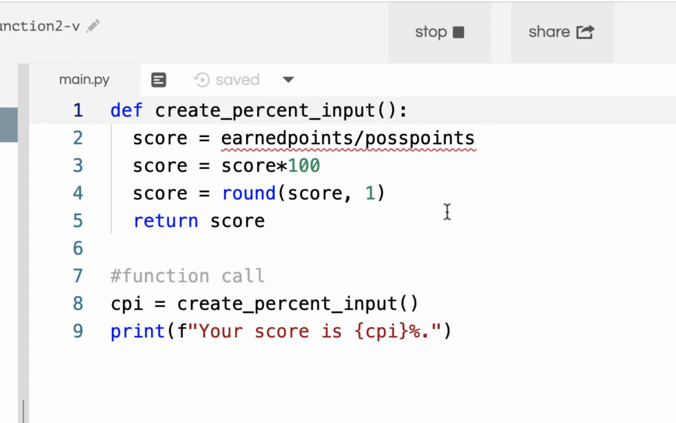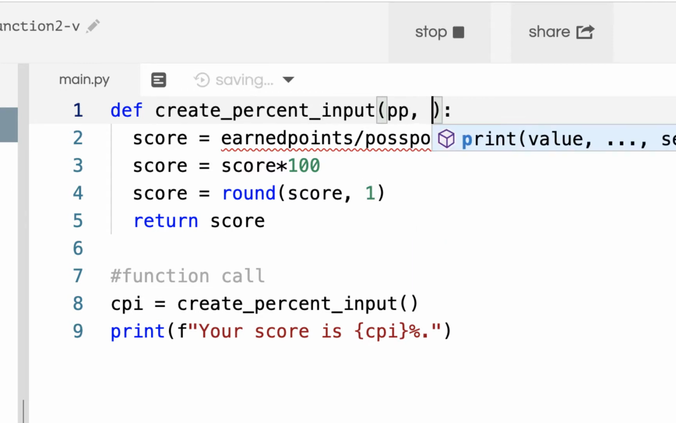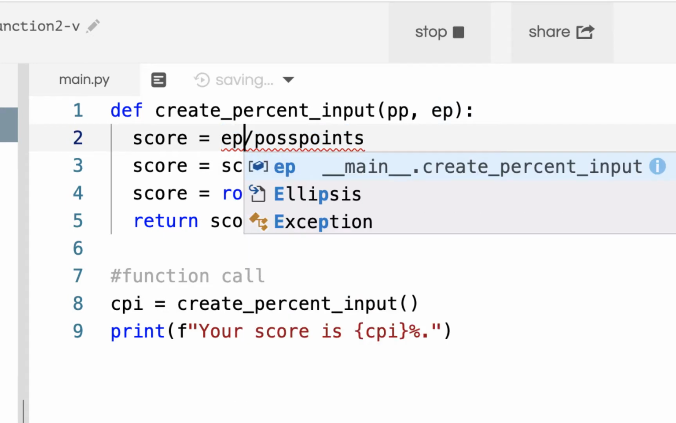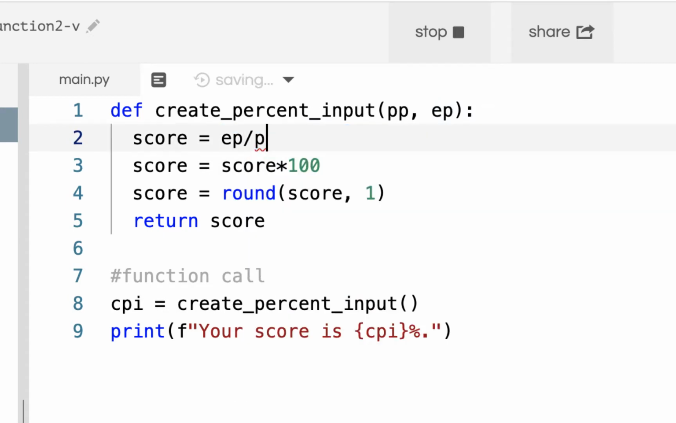We're going to put in temporary variables, which are our parameters, and just to make it easier, I'll just put pp, comma, ep. Because I actually want to put in the possible points first and then the earned points, because that's how we did it with the input. And then here we could just replace this. It doesn't matter what order, just because it's pp and ep here, we can still put ep because that's the way it gets divided, and we'll put pp.